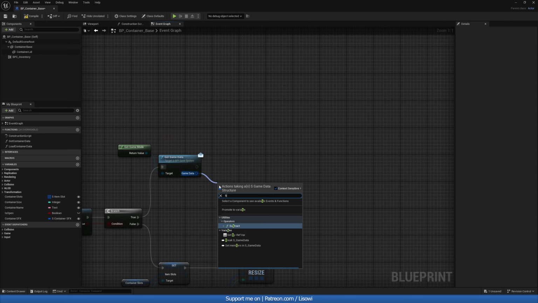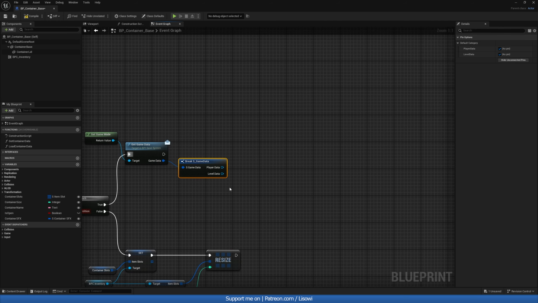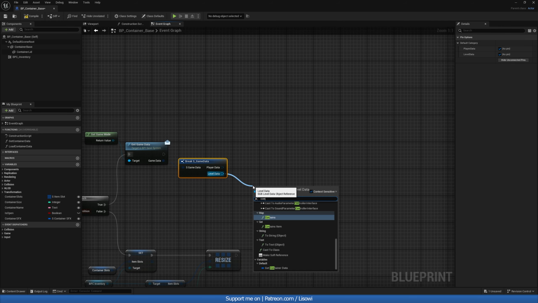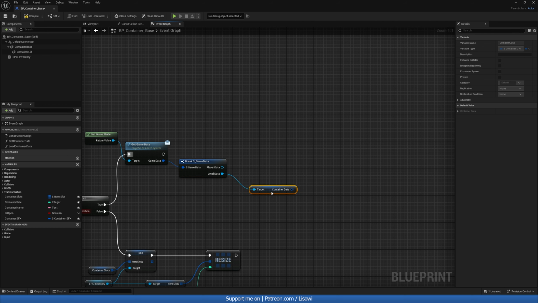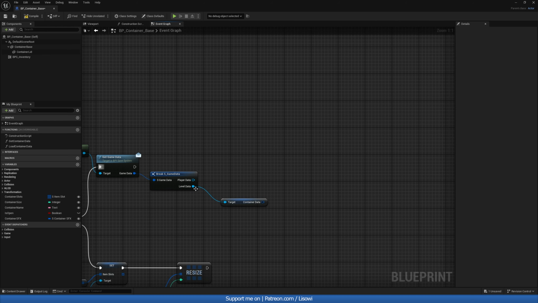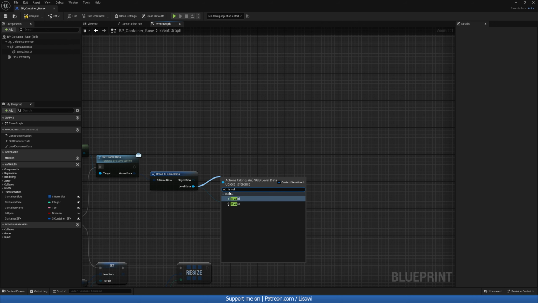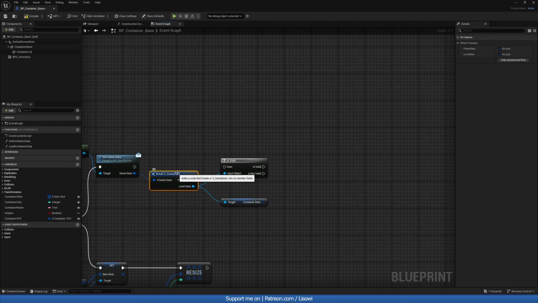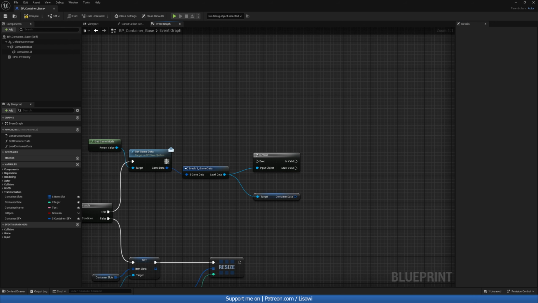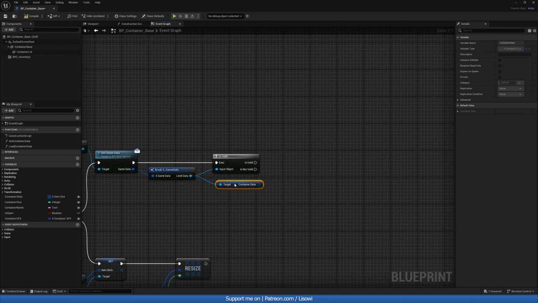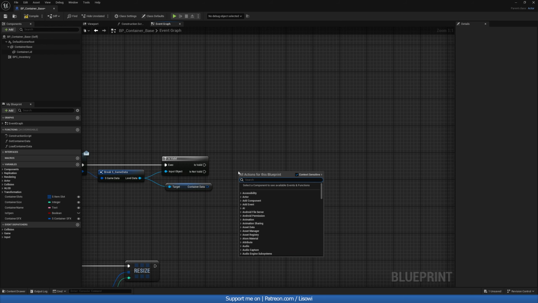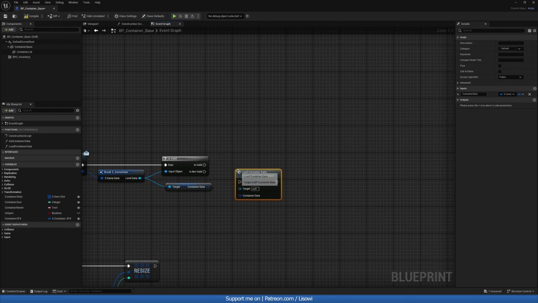And we'll break this open. And we got the level data, which we want the container data from. We'll do is valid. And let's also hide the player data since we don't need it here. Like so. And the container data, we'll do load container data.